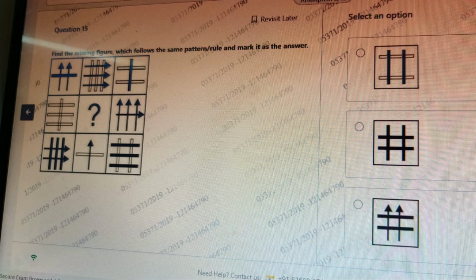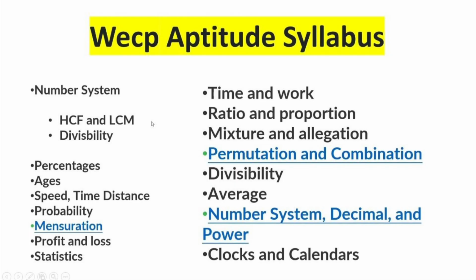Okay, so here is the aptitude syllabus. I think every final year student will know about the aptitude syllabus from the placement coordinator, like they share the patterns, right? So time and work, ratio, proportion, mixtures and allegation, permutation and combination, these type of questions will come. If you don't have knowledge in these topics, I'll show you the option tricks. You can follow those option tricks.